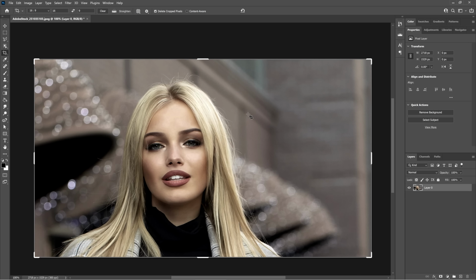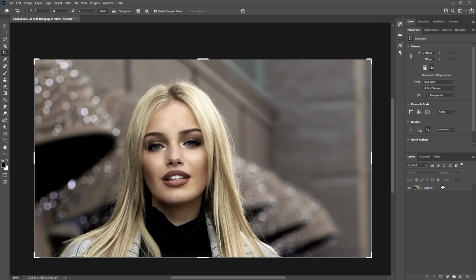And guys, that is it for this particular guide. Three very different ways of adding film grain inside of Photoshop 2022.